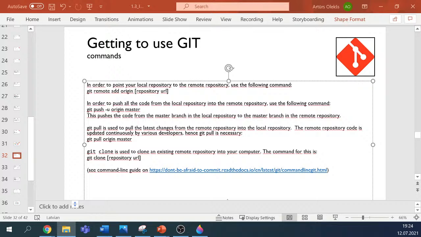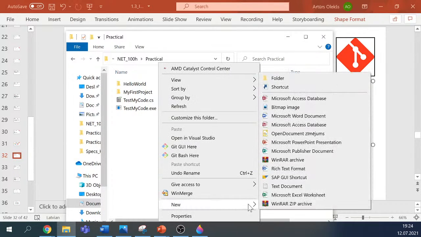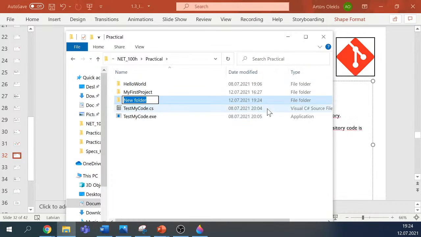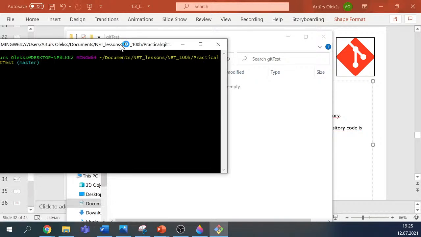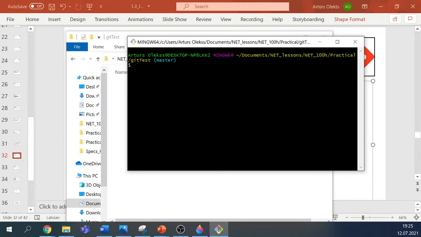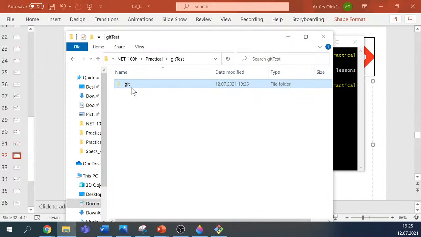I will later on create the remote repository together, but first of all, we have the practical folder here. Let's say that I'll create a new folder. Let's say that will be git test. And again, I prefer using git bash. You can use whatever you want. I guess maybe git bash is the best option. So the first command would be git init. And now the git repository is initialized.